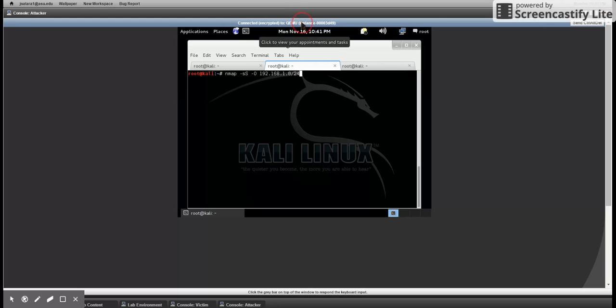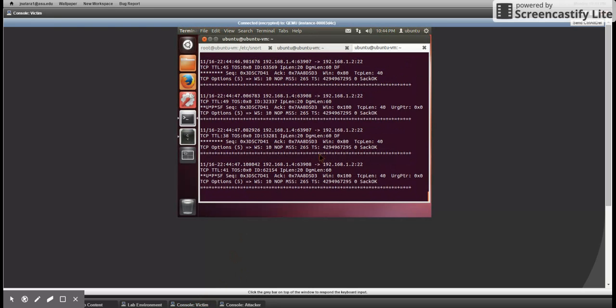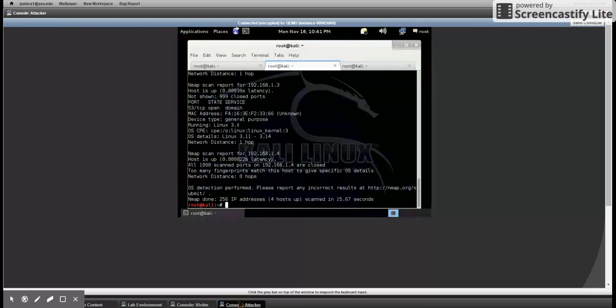Okay, it is starting nmap, and yes, you can see here in the Snort that the attacker is doing the nmap scan for all the ports, and this is the report from the nmap scan.